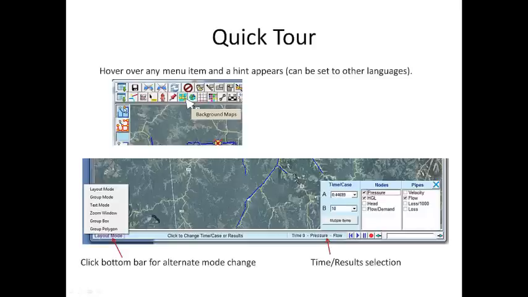At the bottom of the KYnetic interface window, you may click on the left corner to change modes. The options include layout mode, this is the mode in which model layout and editing takes place, group selection with a box or a polygon, adding text labels or zoom window. On the right side, at the bottom of the window, is an all-new results selector menu.